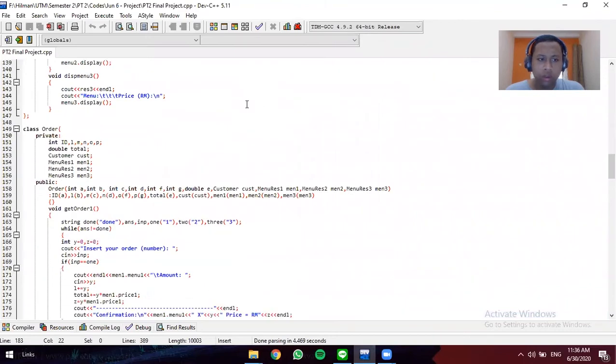So first of all, here we have a few private member variables. The first one is the integer. Here we have the integer ID and also element of P. So integer ID is basically the ID of the user, and element of P is to store the amount of the order made by the customer, and then we have here the double total, which stores the total price from the order, and here we have the declaration for the customer and the menus from the other restaurants.